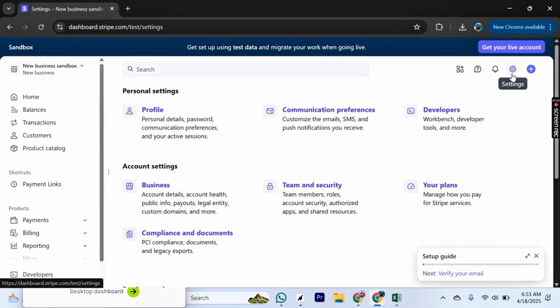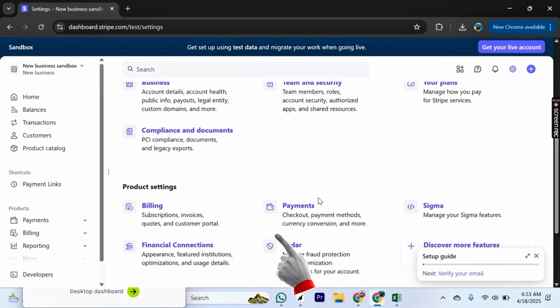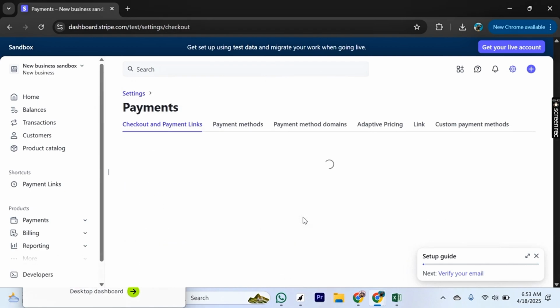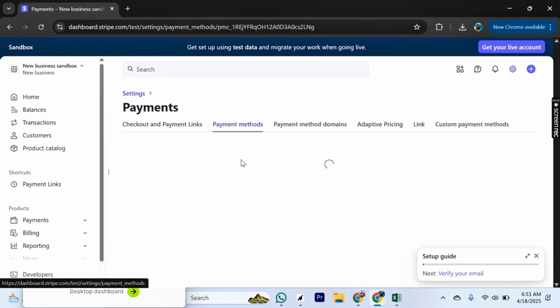Once you click on settings, scroll down and there you will find the payments option. Click on it. Okay, so there we have multiple options. So you need to go with payment methods here. Click on payment methods. So here it may take few seconds.